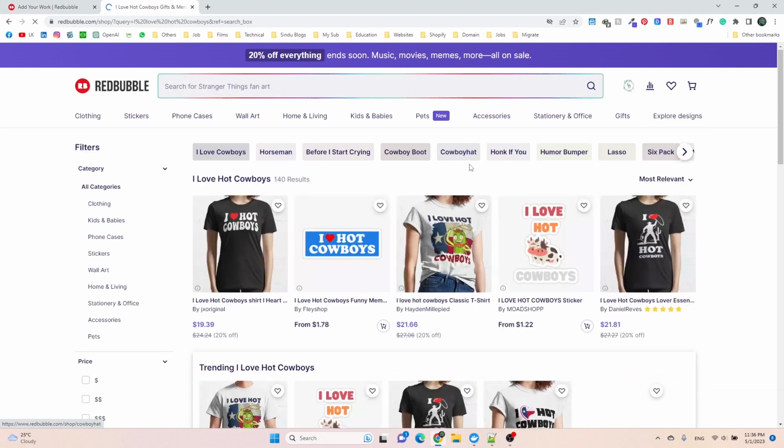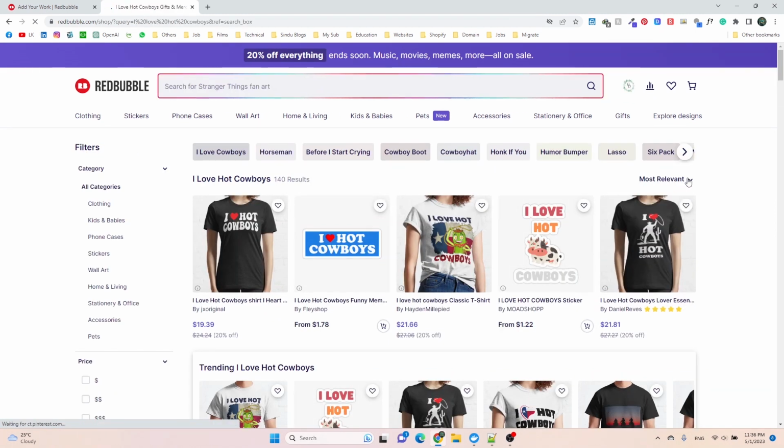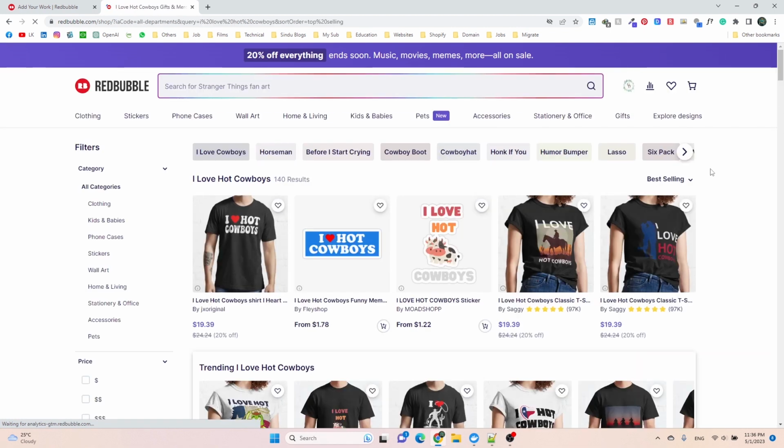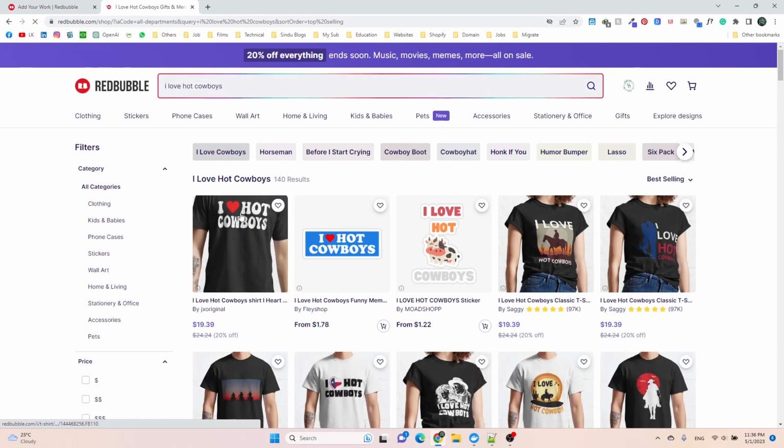First, open Redbubble in a new tab and search for your target keyword. Then select the best-selling option from the drop-down menu located at the top of the search results. This will show you the best-selling designs for your keyword.